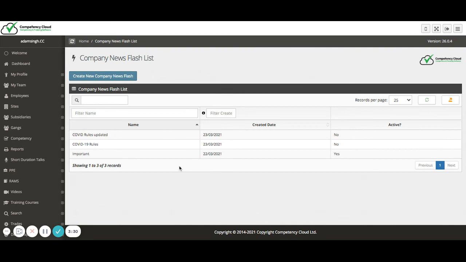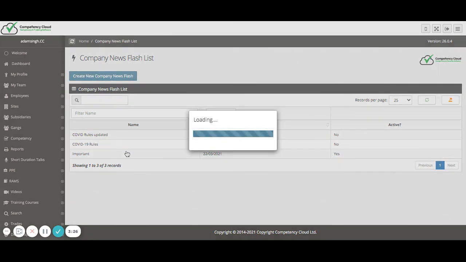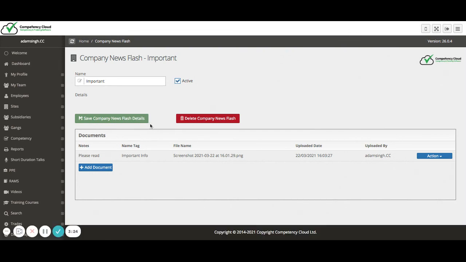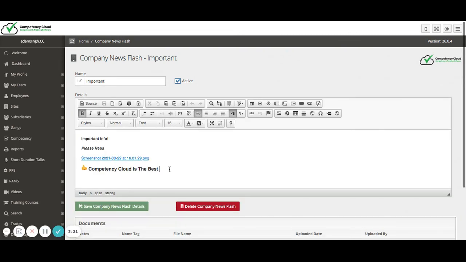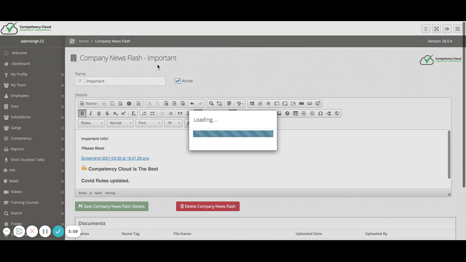So if you want to maybe list multiple different things, then I would do so in the body of text. So underneath, you could go COVID rules updated here instead, and save that. That will appear on the welcome page here.